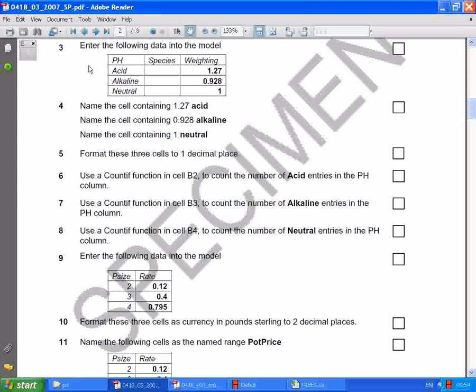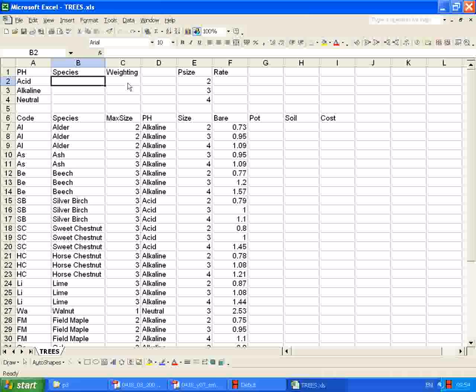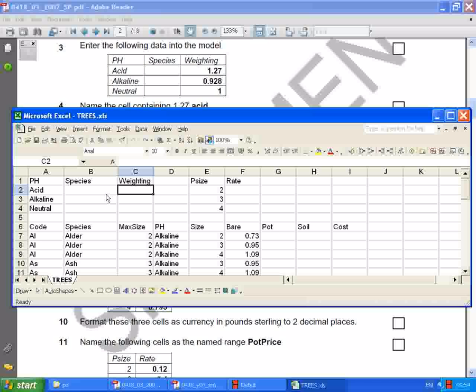Question 3. It says enter the following data into the model: pH, species, weighting. Acid is the one that's in the form, so we go in here and load our file, as you see, species and weighting. Let's minimize it so we can type it in here. So, pH is acid, we want species 0, we want the weighting to be 1.27. Scroll down. For alkaline, we put 0.928. Next one. This one is the 1.